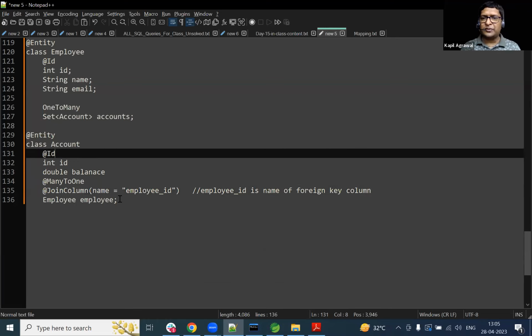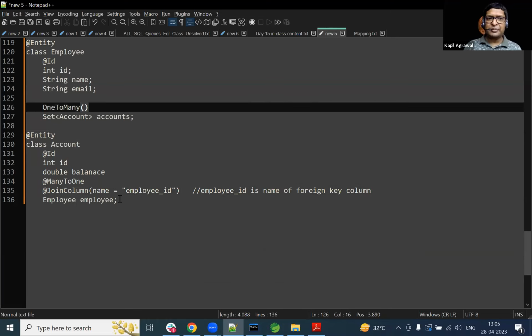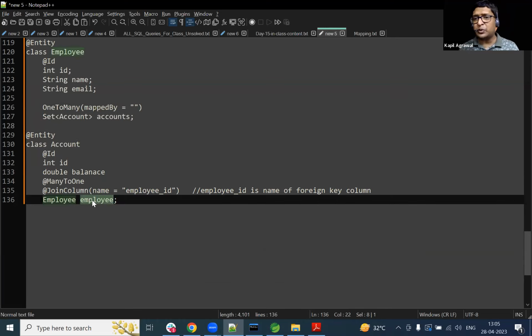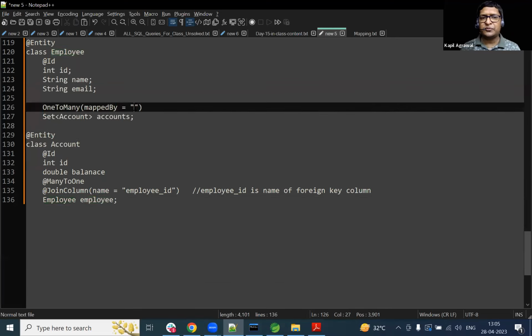Second annotation is also available. Now, this time I am at the inverse side. When I am at the inverse side, then I have to use one more attribute. The name of the attribute is called the mappedBy attribute. And into the mappedBy attribute, you have to write the field name that is used for association.